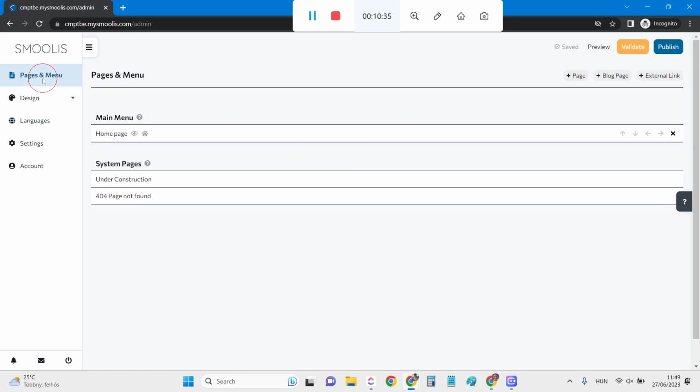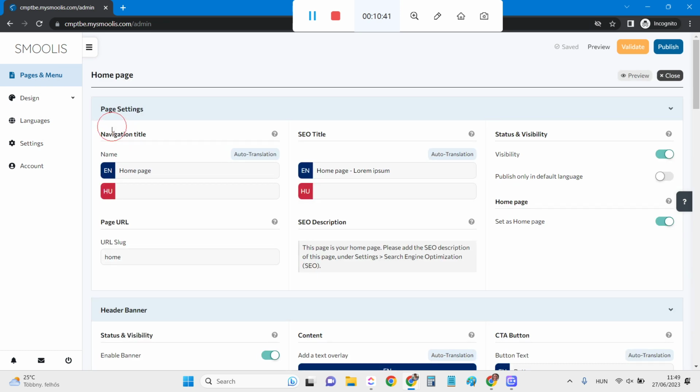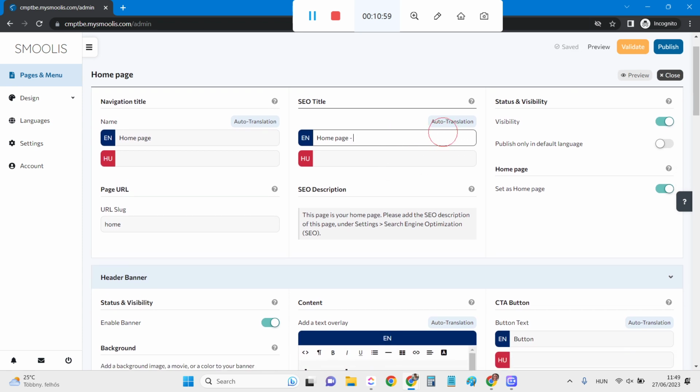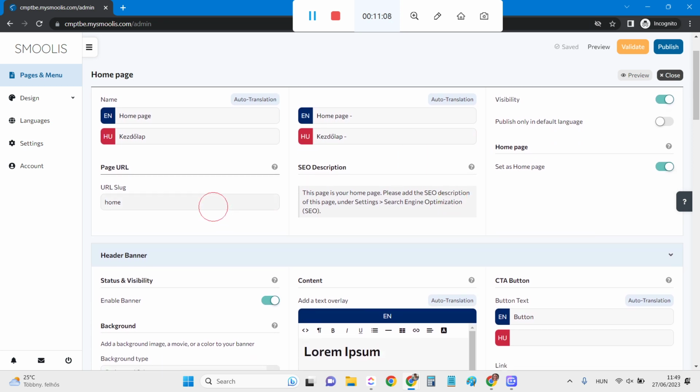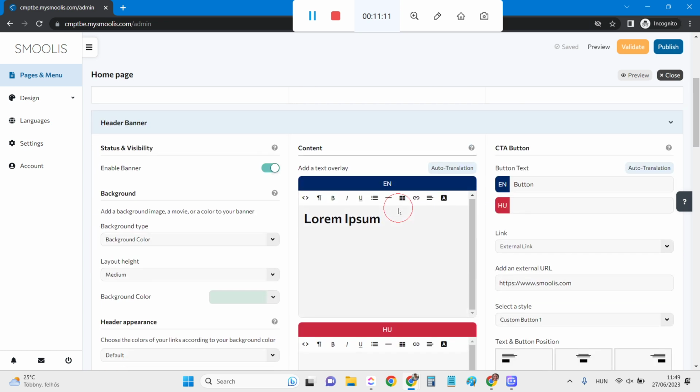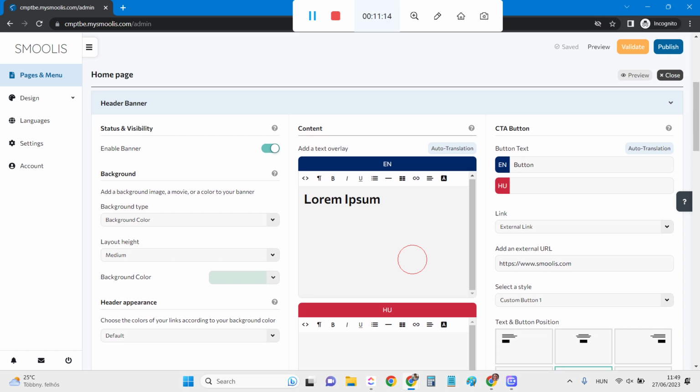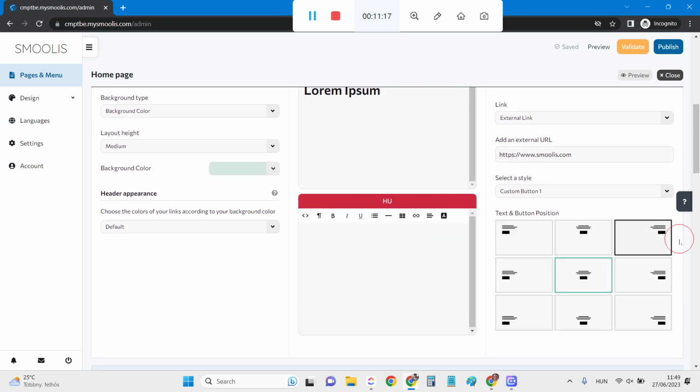Okay, now pages and menu. You need a home page, of course. That is what you're going to set up. Home page. When you get into the builder, there is a navigation and it automatically asks you for SEO, description, auto translate, and everywhere you can just push auto translate. You can choose your own flag and where you want to write what you choose.